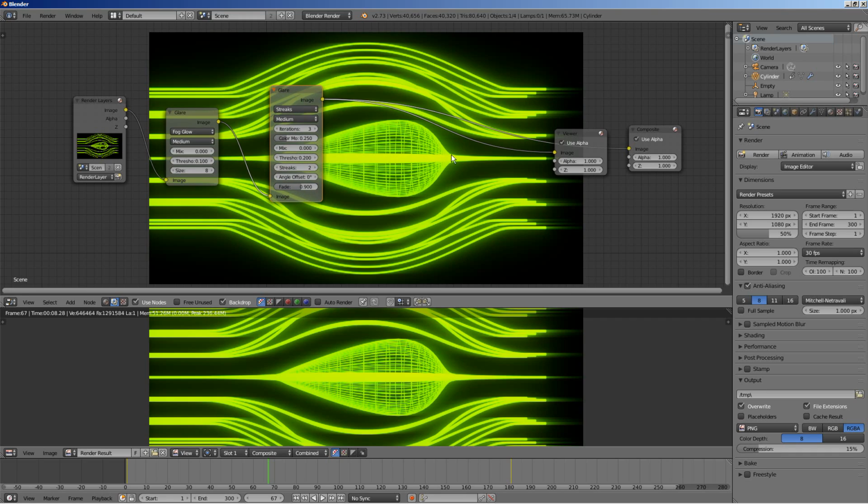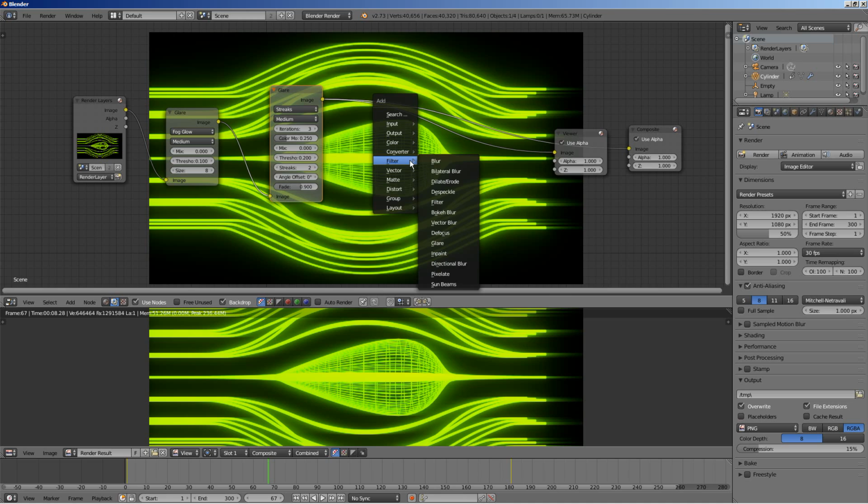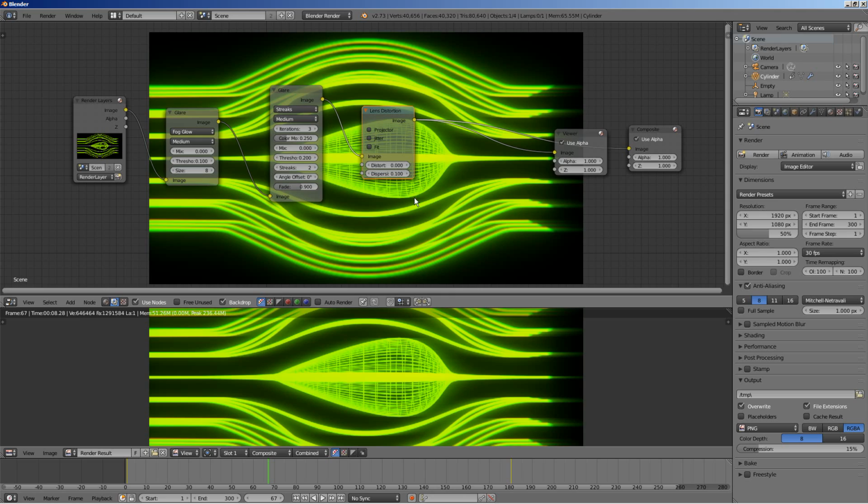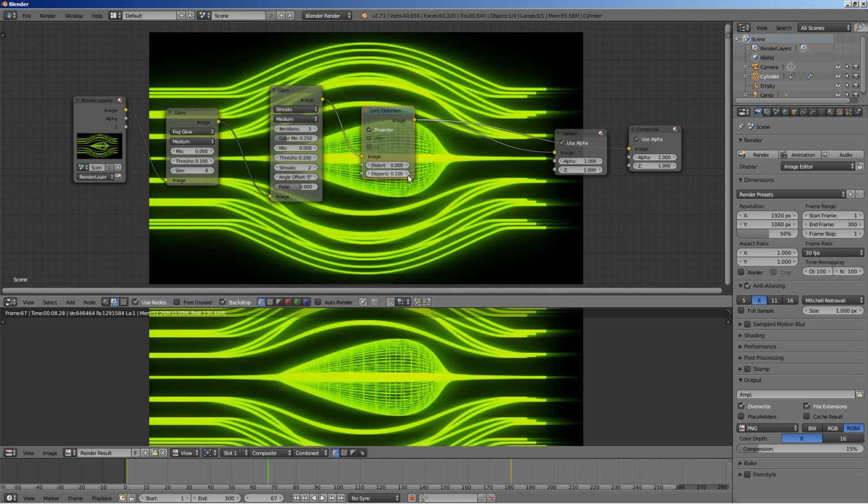Now what I'll also do is hit Shift A and add distort and lens distortion. Pretty basic compositing. Take the output of the lens distortion node and make it an input of the composite. And let's add a dispersion of 0.1. And as you can see, this distorts our image a lot, so I'm going to change it to projector. Okay, looking good.